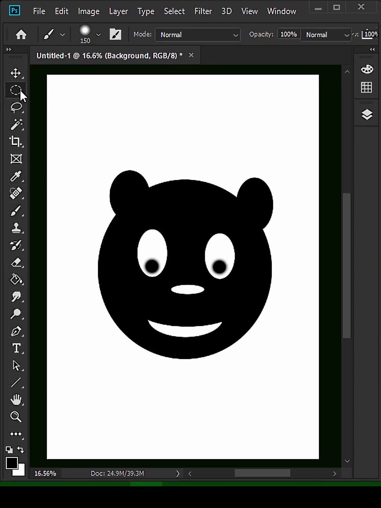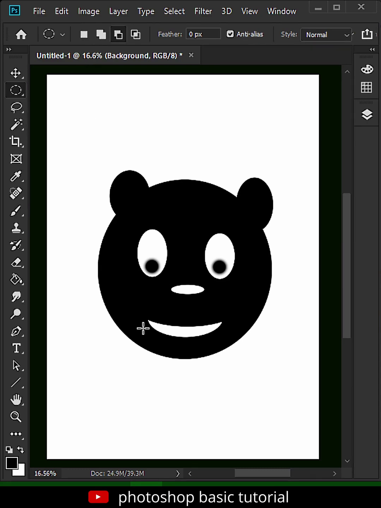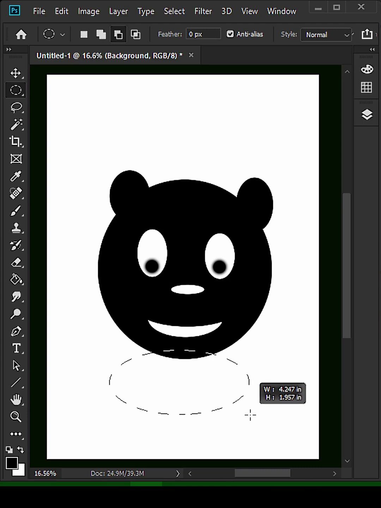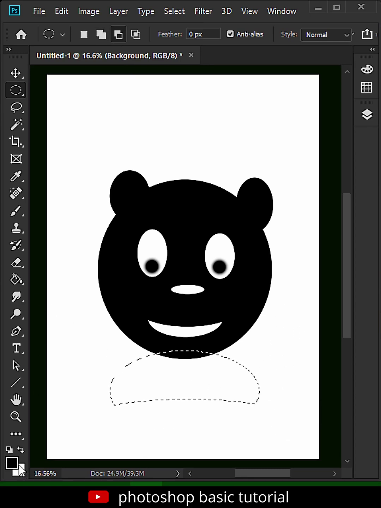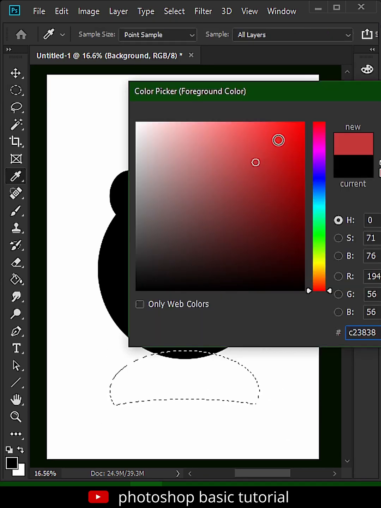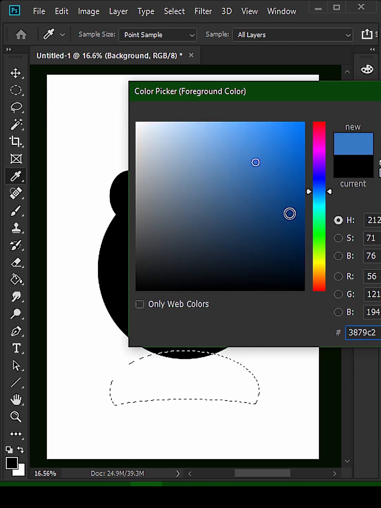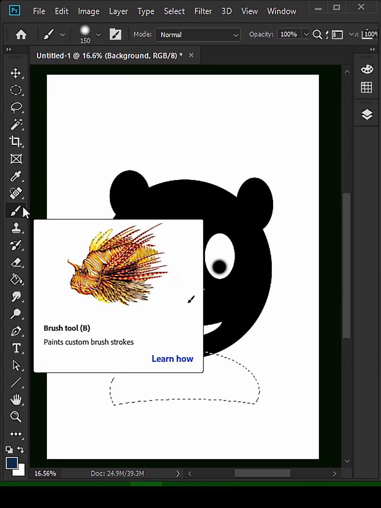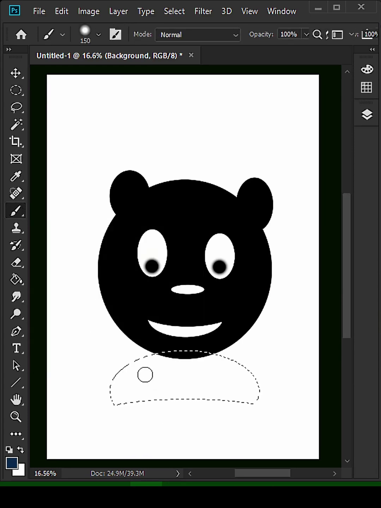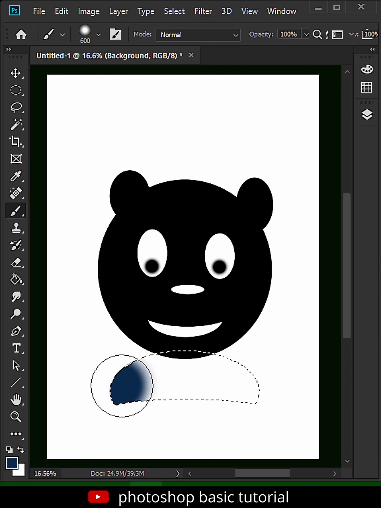Now use the ellipse to create a collar. And now go to foreground color, select the color as you wish, go to the brush tool and zoom in the brush and paint with the brush.